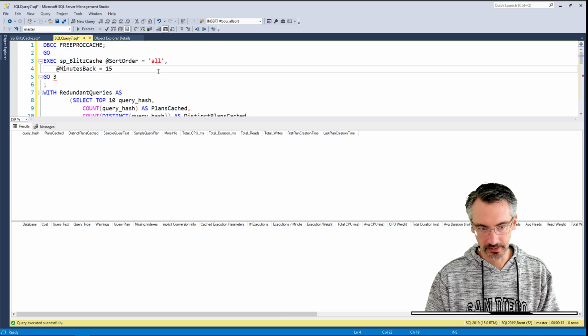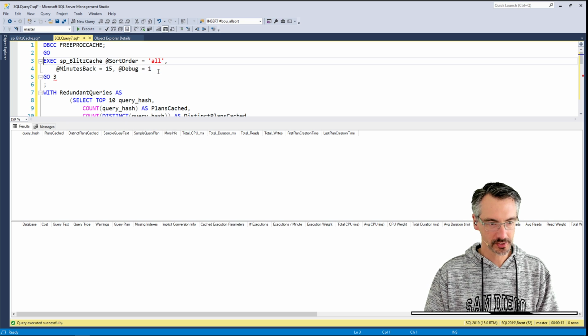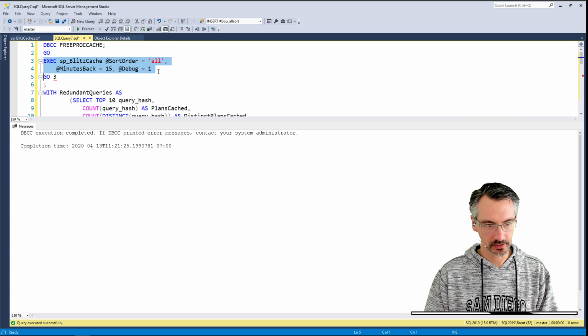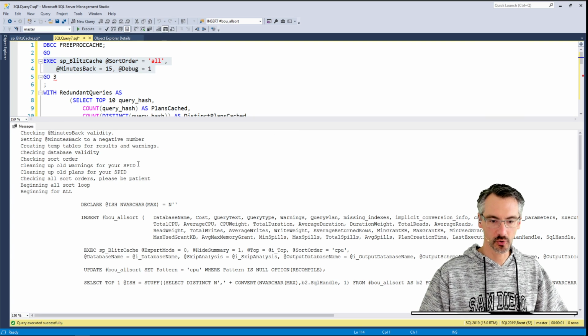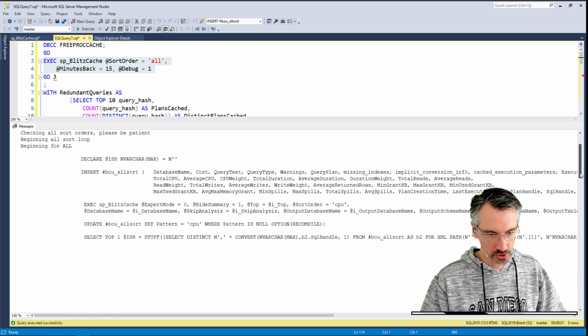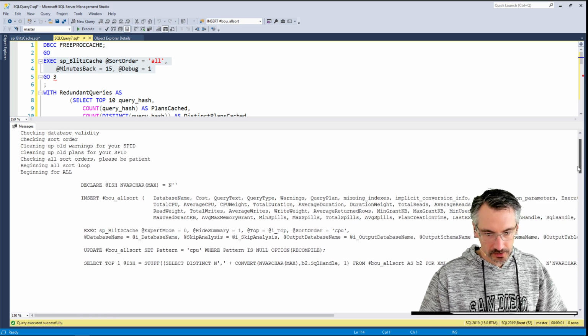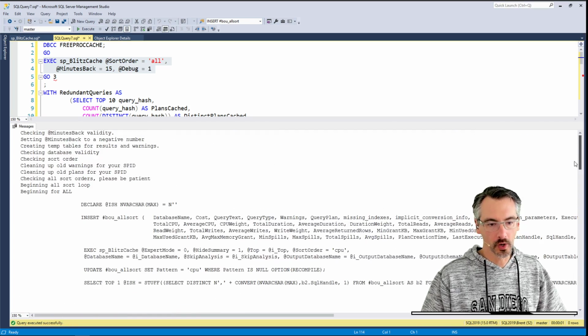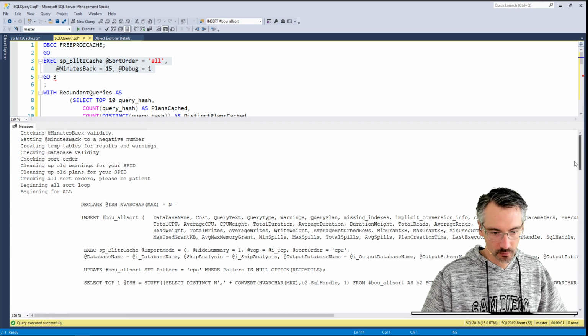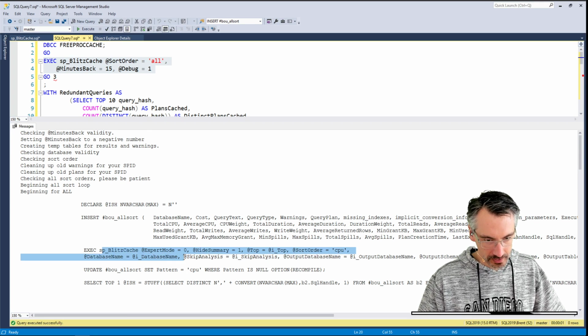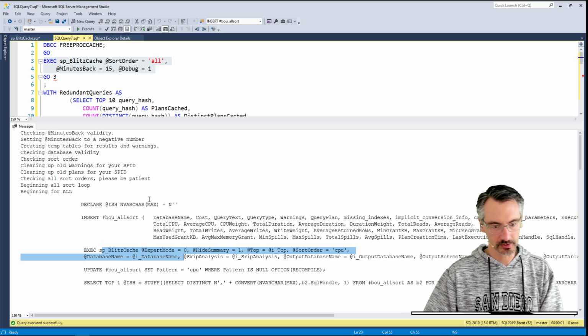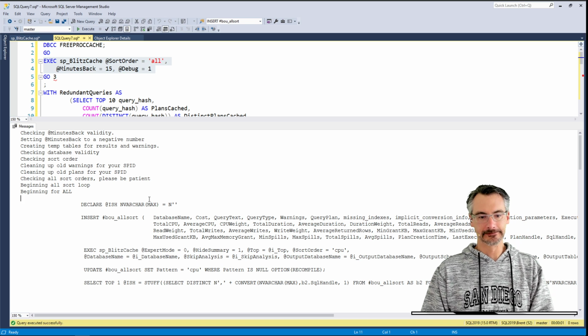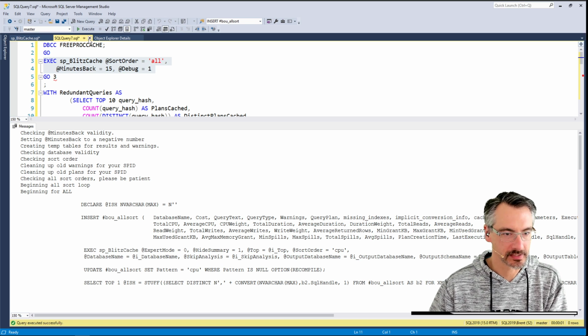Debug equals 1. So SPBlitz Cache has a nice little debug mode that will dump out the queries that it's running over into a separate tab. So here, why didn't it actually, did I delete something? No, it should have run right there. It should have actually executed this. This should have been the string that it just executed. Oh, man, this isn't any fun.